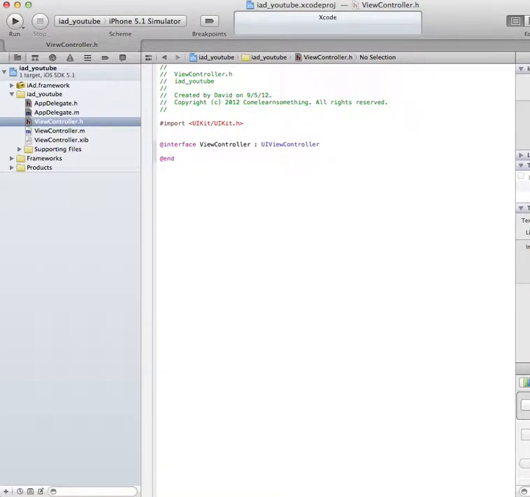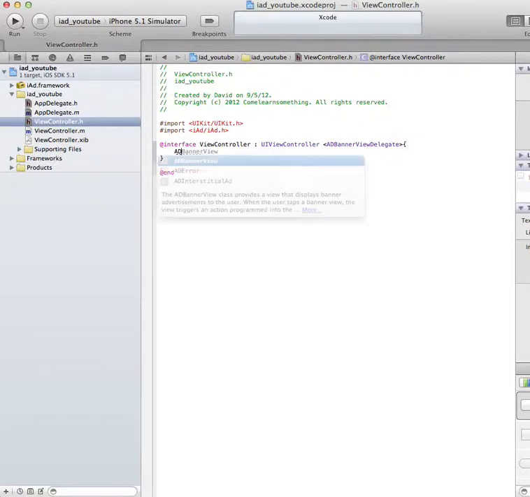And you're going to need to import your iAd framework into this also. iAd. There we go. And we're going to need to do this right here. Add banner view delegate. There you go. And then we can begin with an open curly bracket, close it. And type add banner view, add view. And boolean banner is visible.